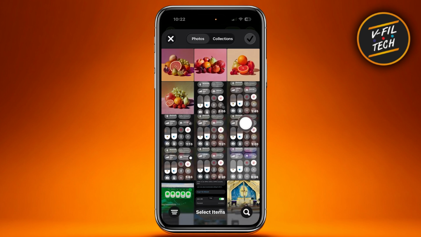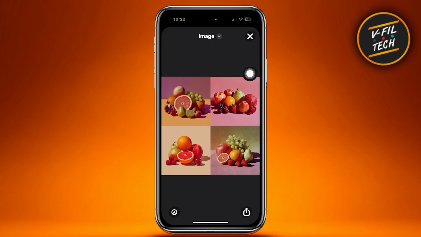Now from here, we're going to choose the 4 images that we want to add. So I'm going to go ahead and do these 4, and then I'm going to click this one, and you can see that now we have the image right now. Now there are a few things that we can do from here.